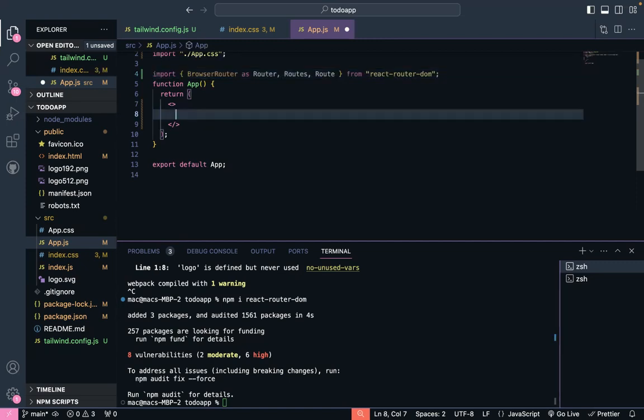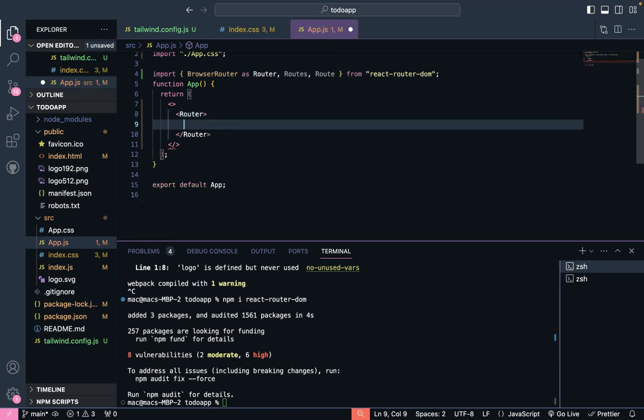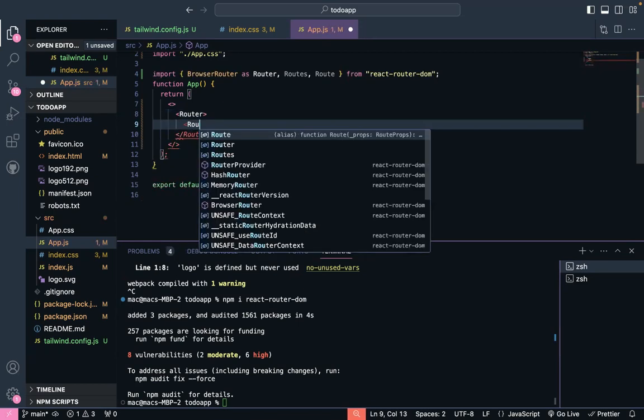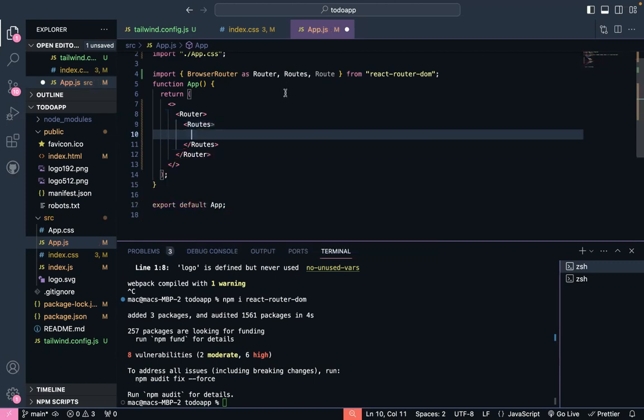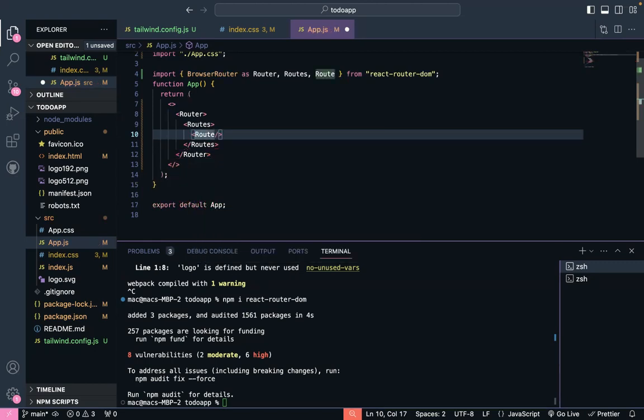So which one is the parent wrapper? That would be the Router. Then inside my Router, I have my Routes wrapper, which contains all the routes I'll have in my React application. Then I can start by defining my first route. It is a self-closing tag. I'll pass the path for that route. I can call it /home, and then I have to pass in another property.